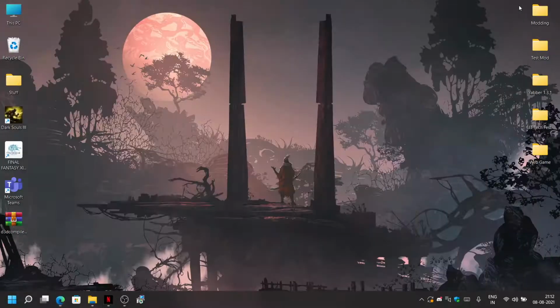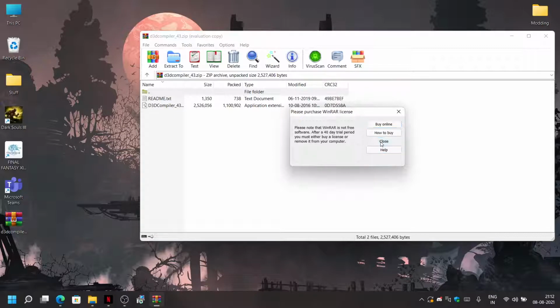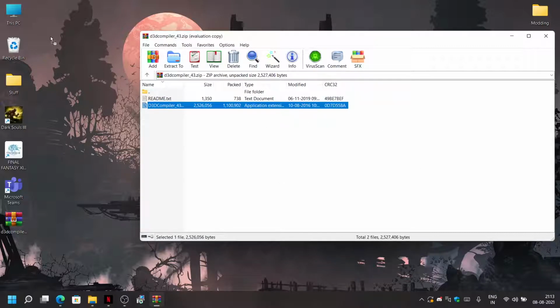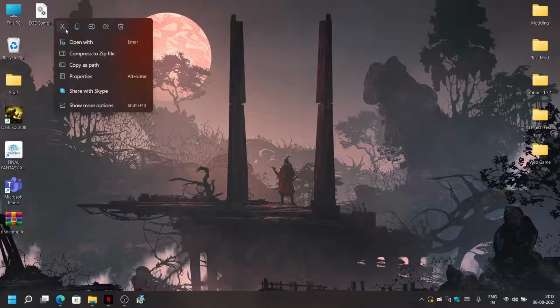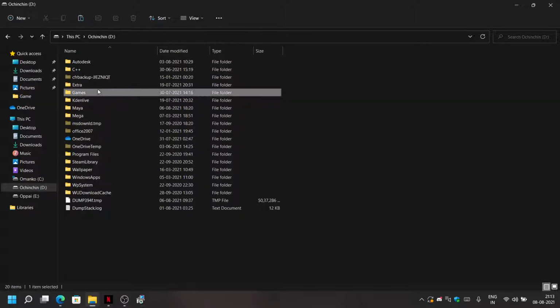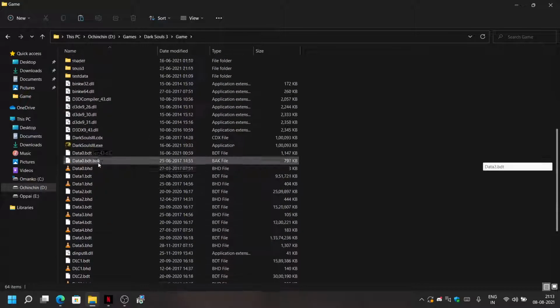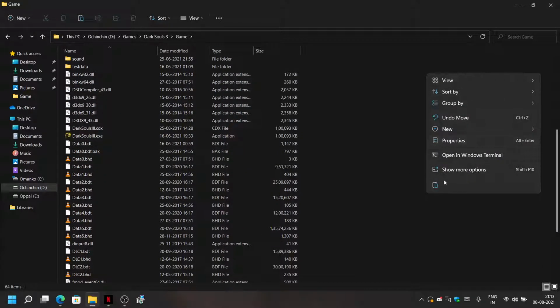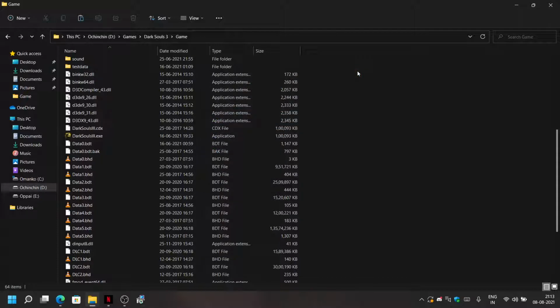After that, just extract it. You need WinRAR, but if you have Windows 10, you should have it. For extracting, you can just open it and drag it to the desktop. Once you have extracted all the DLLs, copy them, go to the folder where the game is installed, and in the game folder, just paste it. I already have it, so it asks if I want to replace the file. Just paste it. Now, this should solve it.